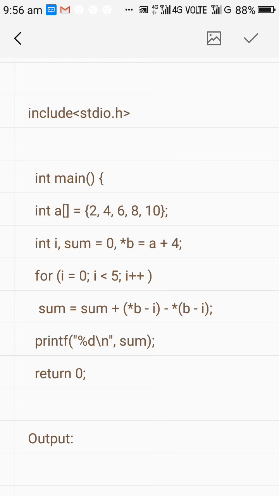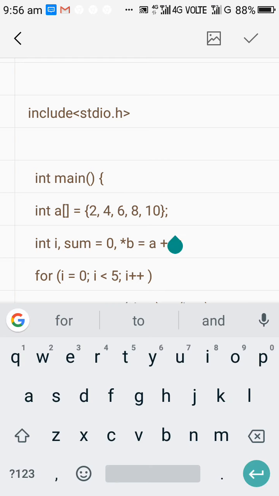Then there is an array. Just keep in mind this is an integer array. The array name is a, and 2, 4, 6, 8, 10 are the elements of the array. Okay, index 0 is 2, index 1 is 4, index 2 is 6, index 3 is 8, and index 4 is 10. Just keep in mind the index-wise values.